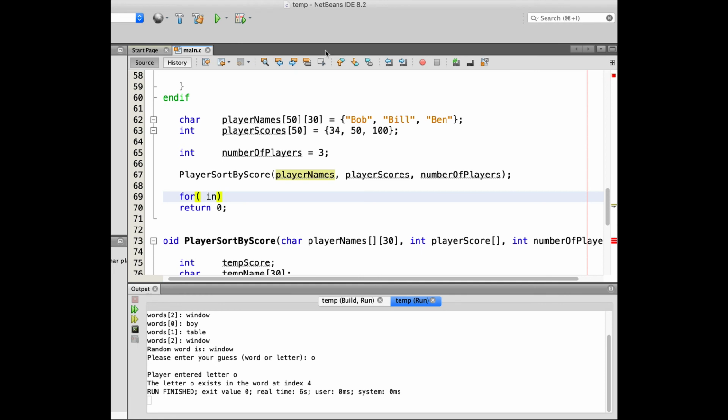So initially notice that these are sorted, well, these are not sorted. Let me change this. Let me make it 50 and make this 35. Okay, so what we want is we want Ben to appear first because he has 100. Then we want Bob, and then we want Bill. Okay, so let's test this.